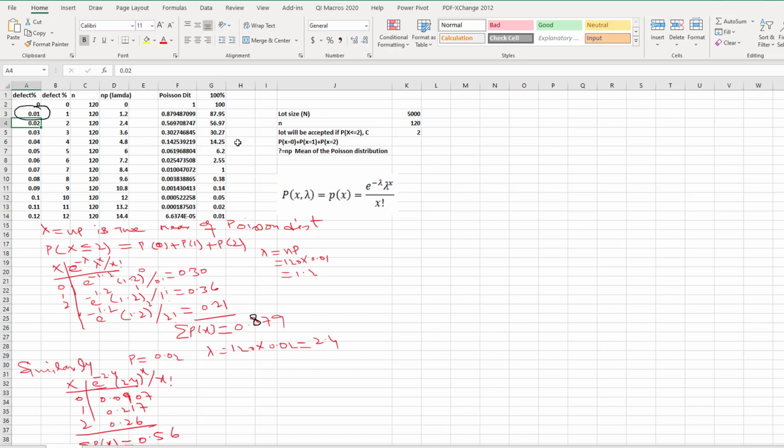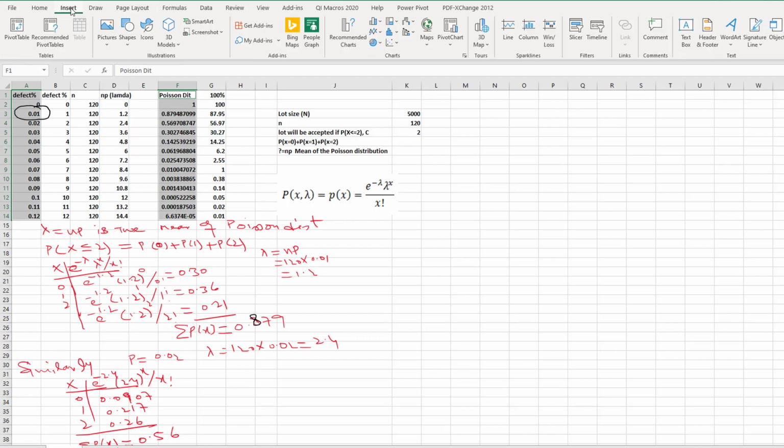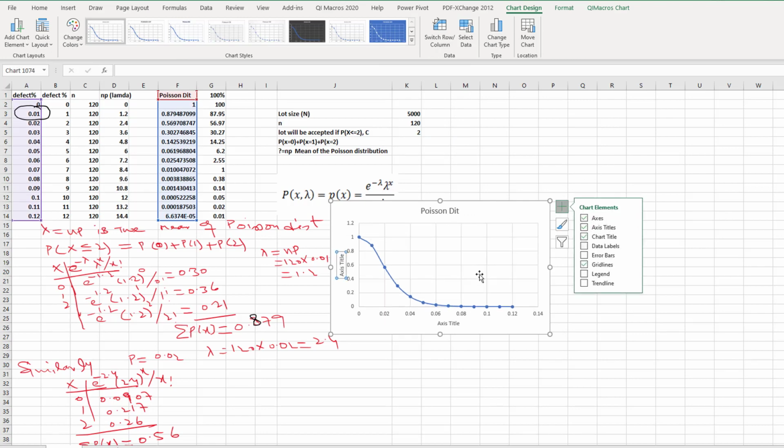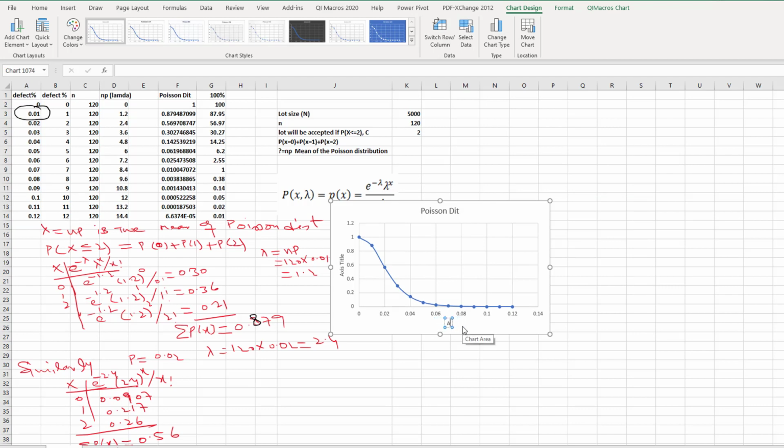Now I'm just going to show you how you will construct the OC curve. Just select this one and click Insert. Now we want to sketch this. So this is my OC curve. In the OC curve we also want to add axis titles. So this is my defective probability, and these are the acceptance probability.